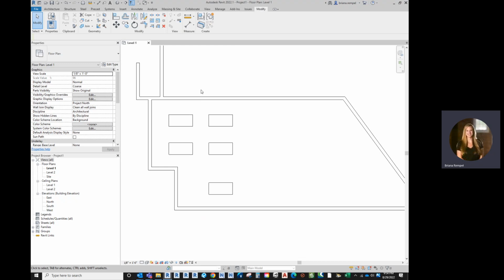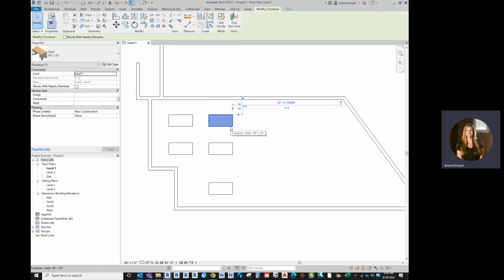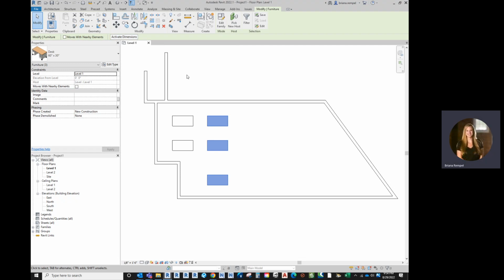So I'm going to go ahead and select these three desks, and I can do that two ways. I can do a crossing box over the elements. If I go left to right, it's going to select just whatever's in that crossing box. Or if I want to select individually, I can select an element, hold down Control, and then select multiple elements at once. Once I've done that, I can go ahead and array these very quickly.